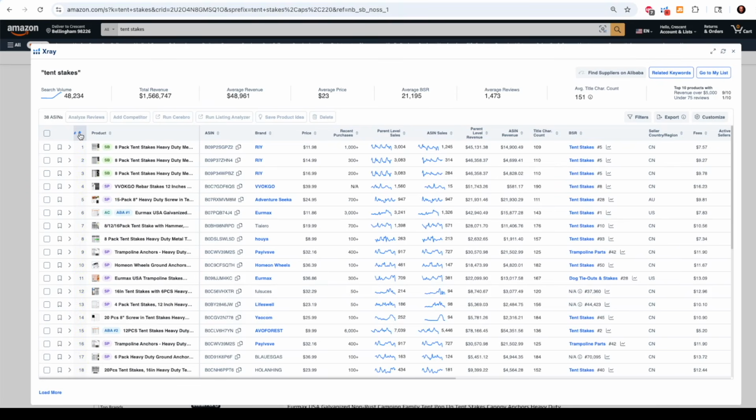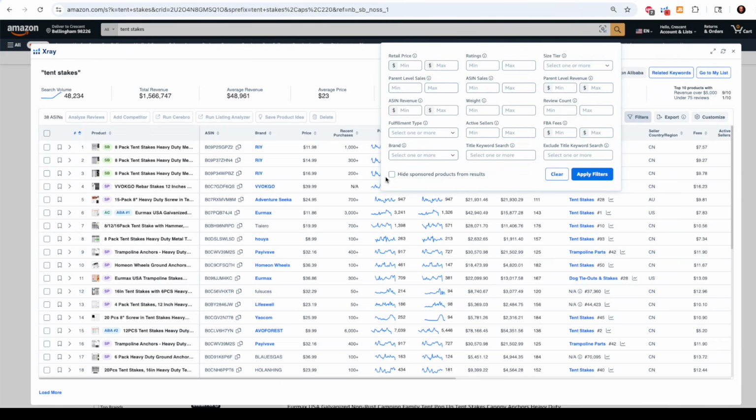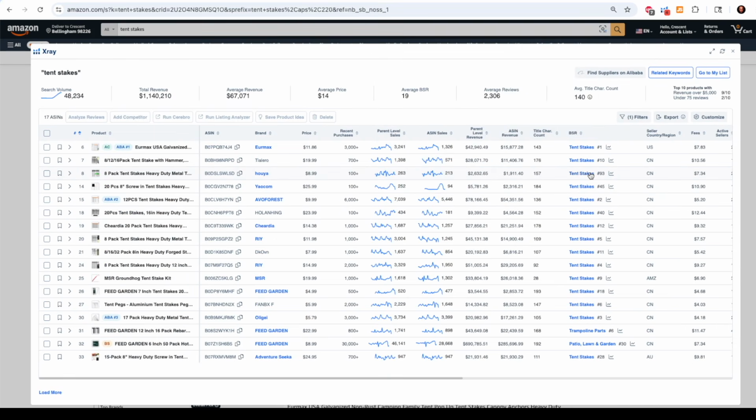You also want to ignore all the sponsored listings. These are the listings that have the SP icon next to them. These are listings placed on the page based on Amazon's PPC advertising system. They're not organically ranked here. You can actually hide these listings so they don't show up at all by going to the settings here and checkmark Hide Sponsored Products.